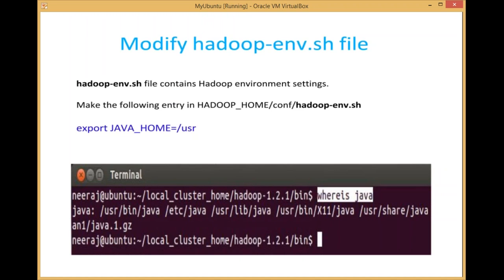You can open the terminal and execute the command where is space Java. There is no space between where and is. But yes, there is space between is and Java. You can execute that command, you will find the path, and we use the path before bin only. The first path is /usr/bin/java, but we are not giving the complete one. We are giving the path before bin. So export JAVA_HOME is equal to /usr. That's the only line you have to add to hadoop-env.sh. That's all.